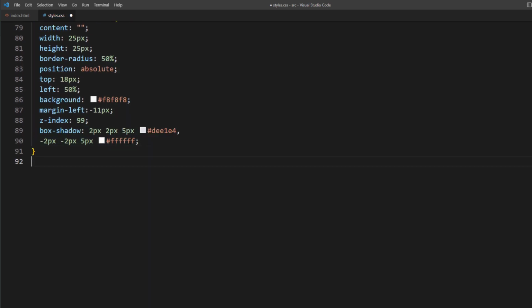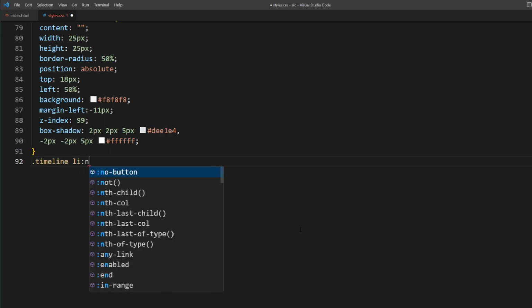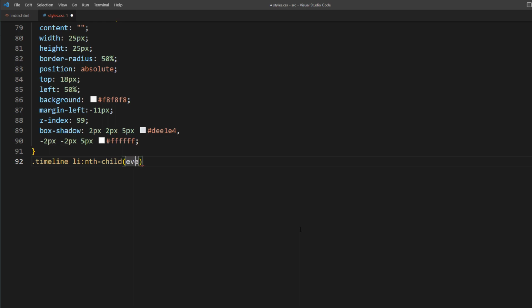Finally, we'll put every event item on the right side of the timeline by setting justify content to flex-end. All done. Let's see the result.